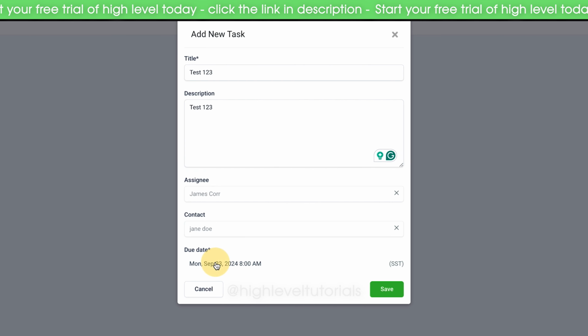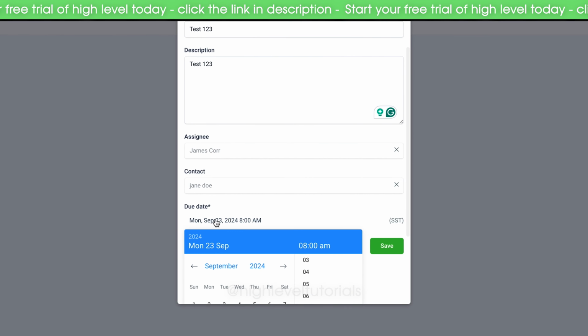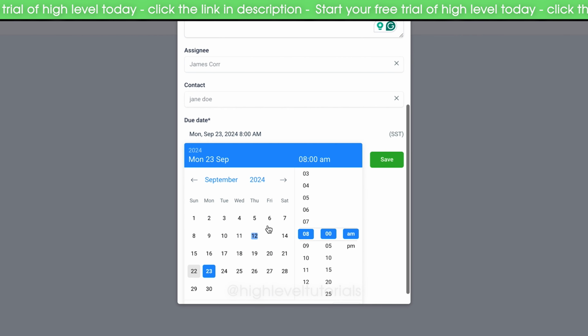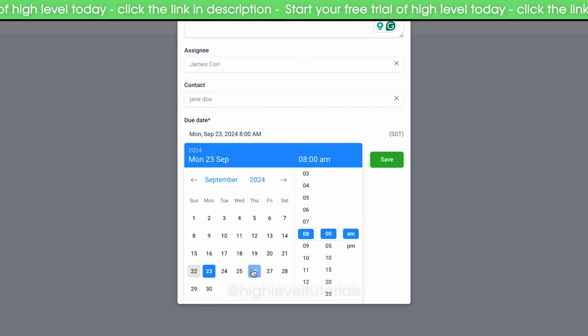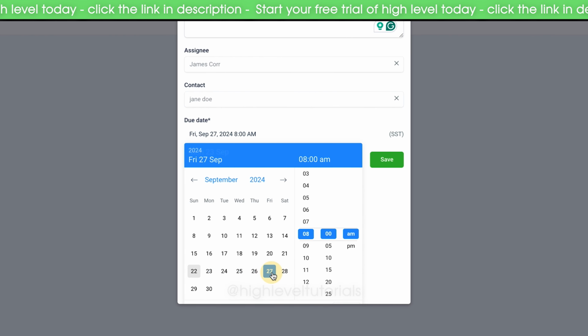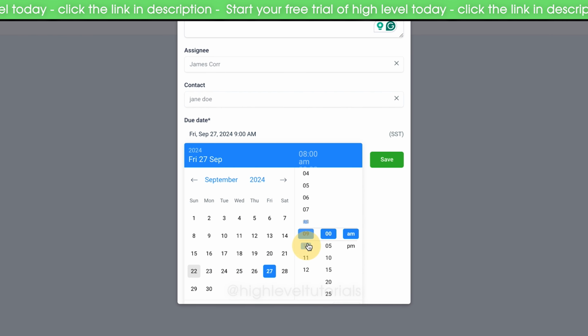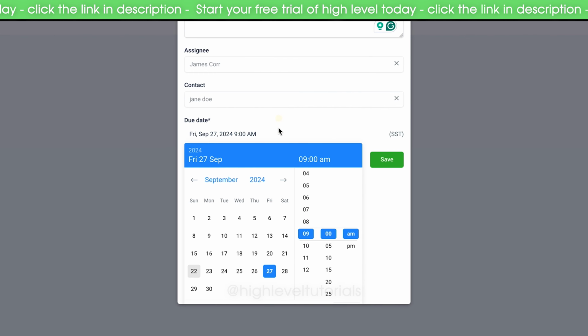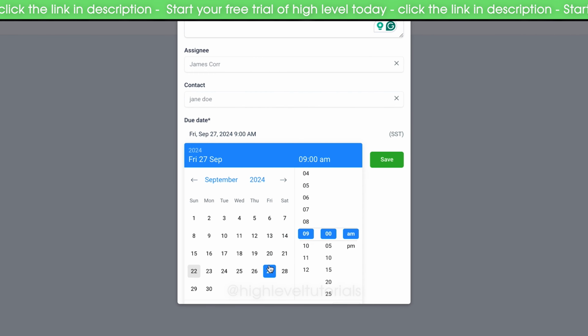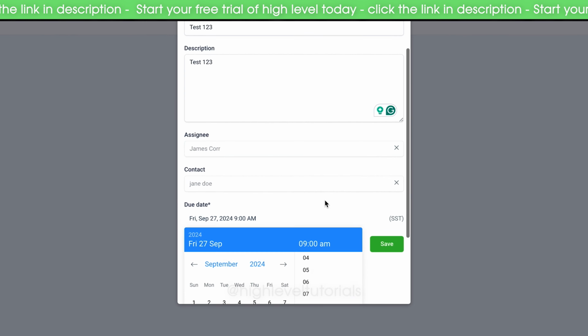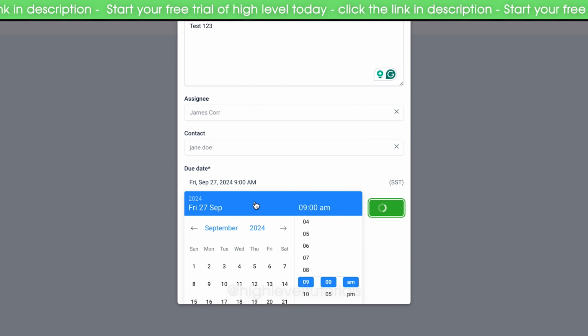Now we can also assign a due date for this by clicking on the date and then assigning the due date here within this calendar. So let's do Friday at 9 a.m. So this should give me a reminder of 9 a.m. that this should be done by then. Once this looks good to you, go ahead and click save. This will save the task.